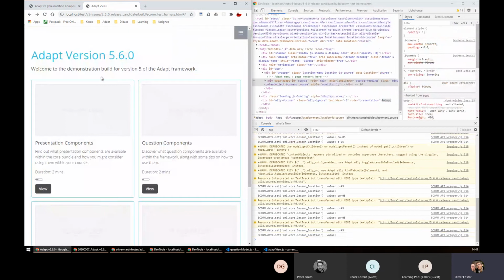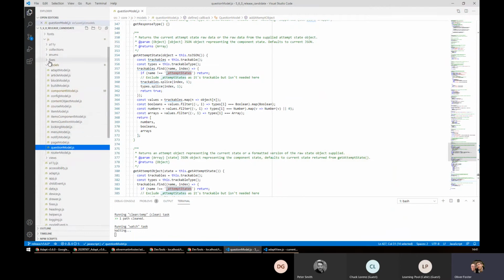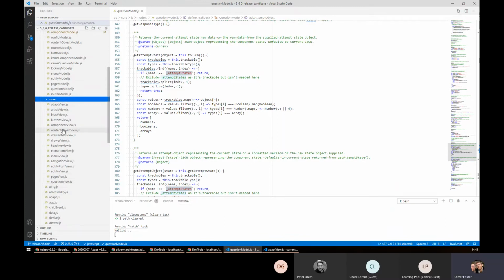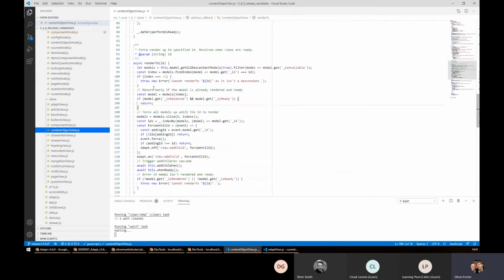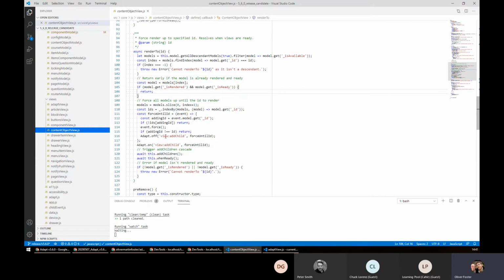So the child view API comes along with a series of tools that allow you to force the render or not force the render. So where are we? Release candidates, views, component object. In here you've got the render to function on each component object, which just does what it says on the tin. It renders up to the ID specified, and it uses the new add children event. It's running this function here, and you can see that it's forcing the child to render as it goes until it gets to the bottom.